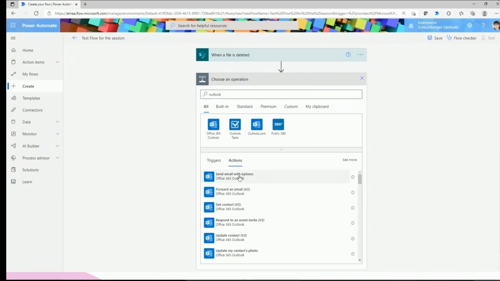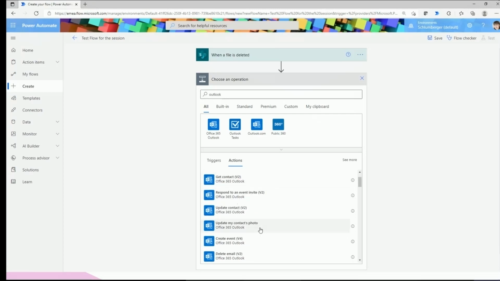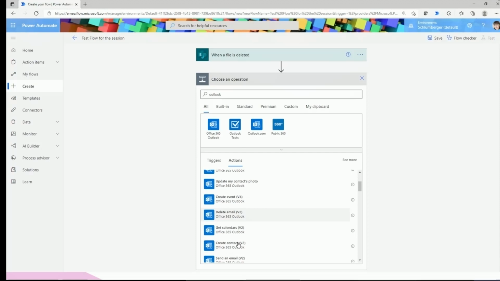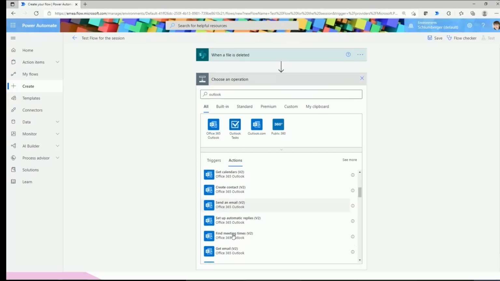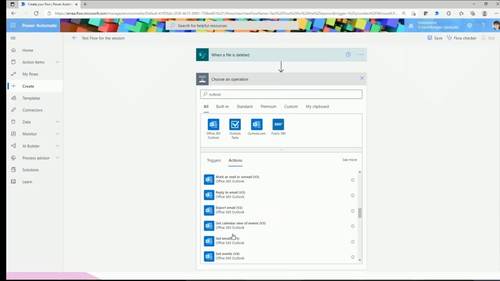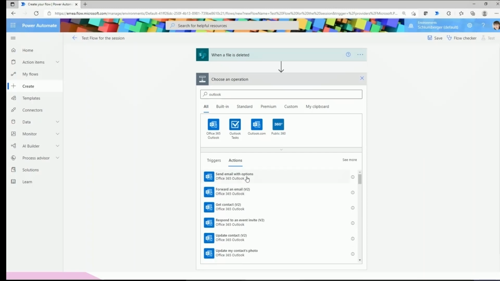So here I would like to do some actions, right? I'm not looking for a trigger. A trigger means when something happens. So an action means when something has happened, do this action. So here, if any file is deleted from my SharePoint documents, maybe I would like to send an email, maybe I would like to delete an email, or you have a lot of actions here. So it's up to you what kind of action you would like to do. But in our example, I will make it simple. I would like to send an email with options.